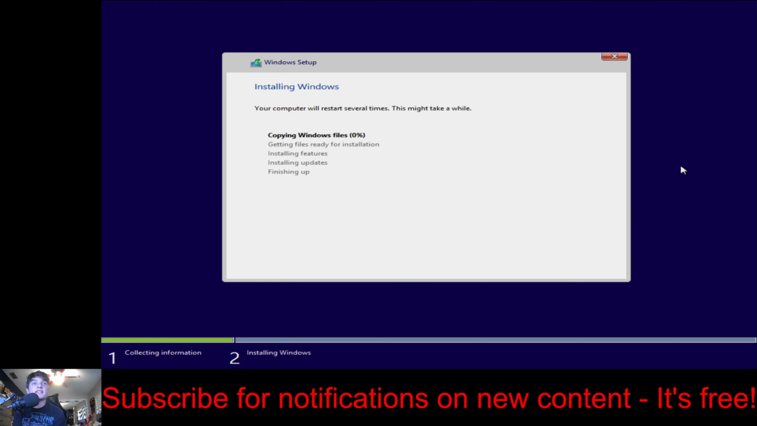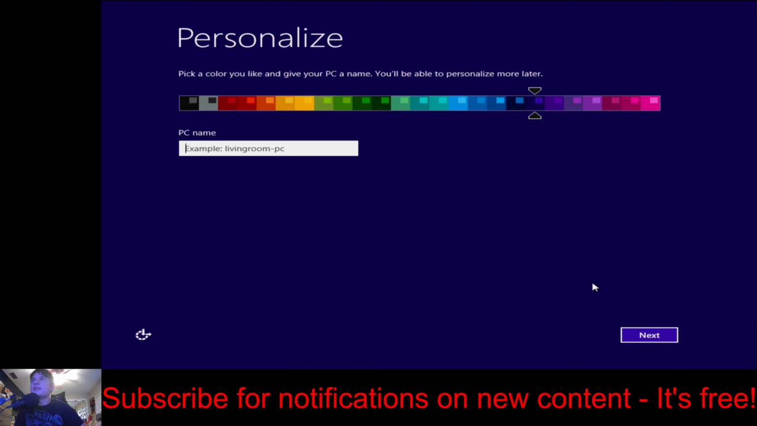This process might take a little bit of time, so you're going to see your computer restart a few times, and it could take up to a half an hour to an hour. I'm going to skip to when the process is finished. And now we can see that the Windows 8 installation has finished installing Windows, and now the setup process has begun. First it's asking us for our favorite color, and then it's asking us for a PC name. And I'm going to put test PC as I'm just using this for the video.